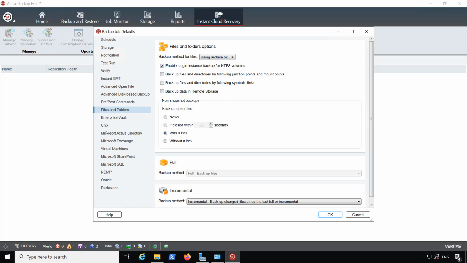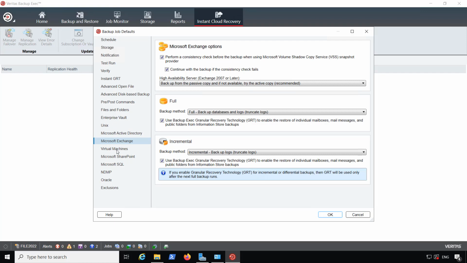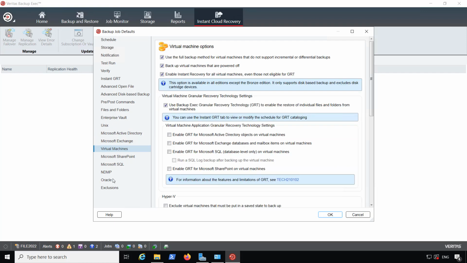And you have Enterprise Vault, Linux, Active Directory, other things like that. These all have default setup that I feel are just fine the way they are. But you can certainly go in and make changes to those if you'd like. It also includes SharePoint, SQL, and other things as well.